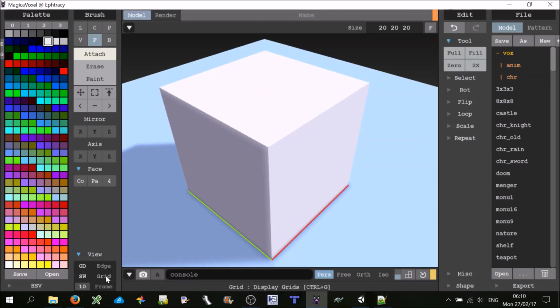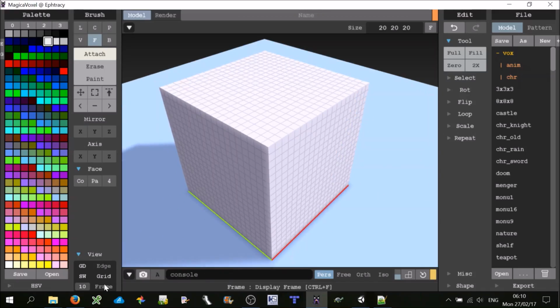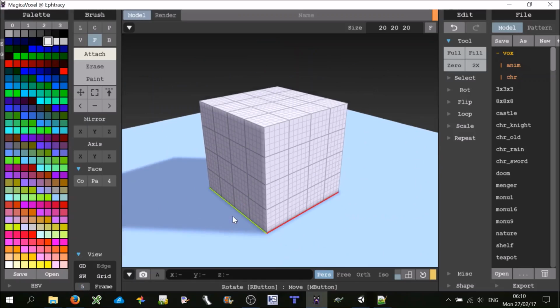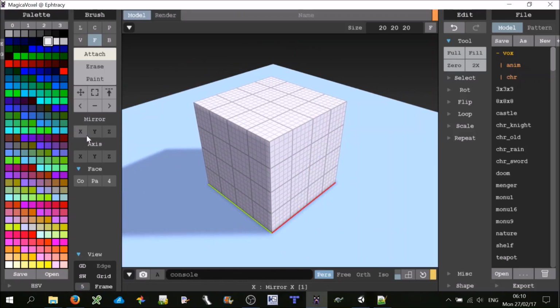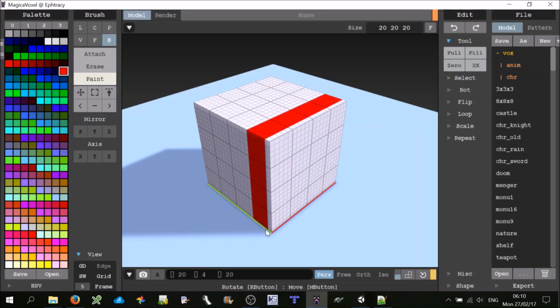Just to make it a bit easier for us to work with, I'm just going to turn on grid and frame, and I might set the frame to 5 so we can see it divides up nicely for us. Now the colors, let's just make some random colors. To color the cube, we can just use the paint tool here. So let's give it, oops, I'm still on face mode. Let's change it to B. What does B stand for? Box mode. Anyway, it's your standard mode.